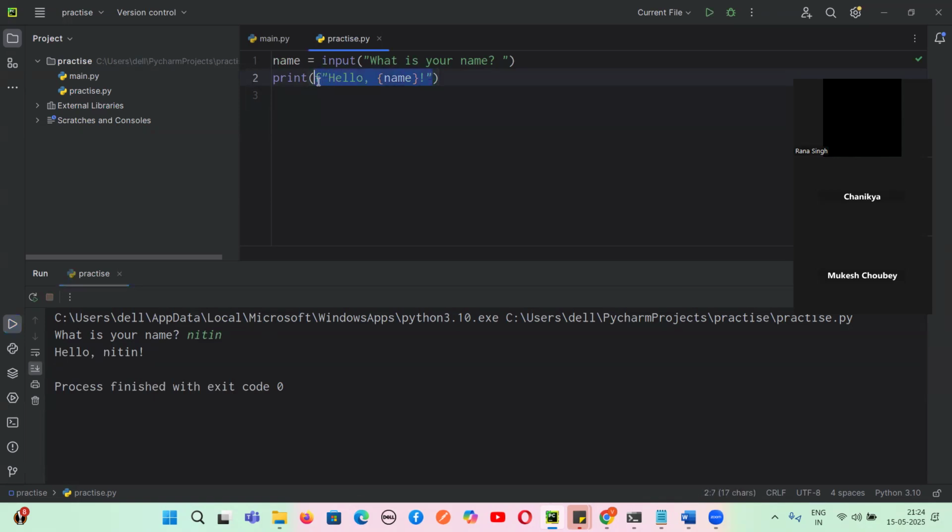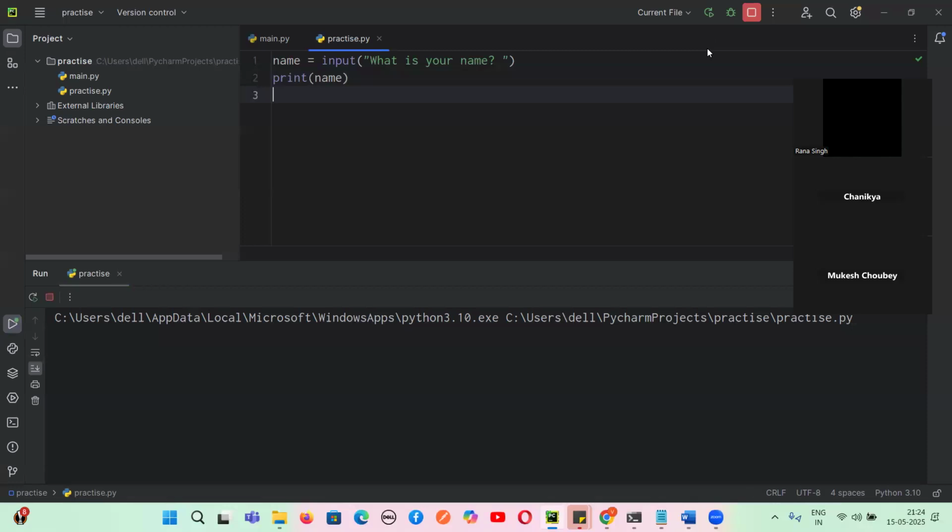Now if I don't use a formatted string, what will happen, guys? Suppose I write like this. What will happen? What is your name? My name is, suppose, Virat. Yes or no, guys? Simple. To make it very clear, it's a name. You have to enter your name. You gave the name as Virat, you got the output as Virat. Yes or no, guys?